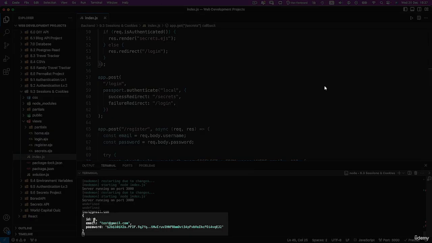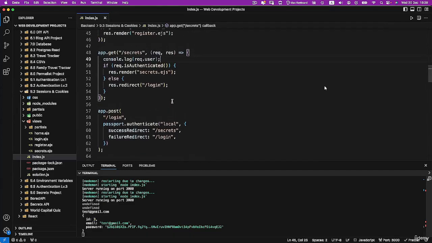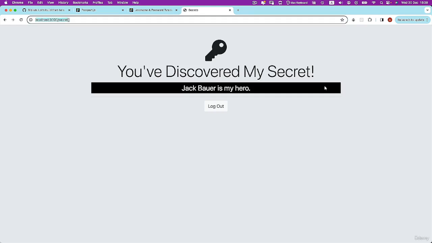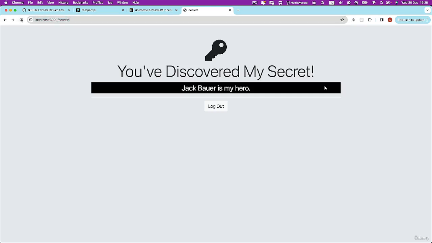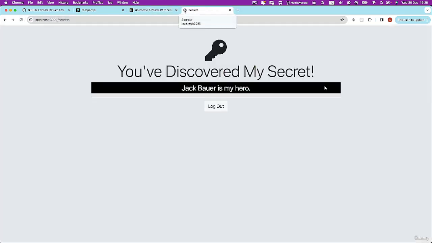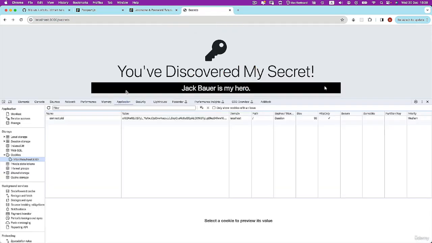It gives me their ID, their email, their password, and all of these things are stored whenever an authenticated request is made. And this also means if I try to go to the secrets route again, if I try to hit refresh on this page, or if I just go to it, or even if I close down my tab and reopen a new tab, you can see that my session is now saved.